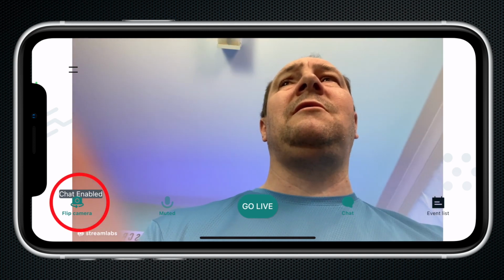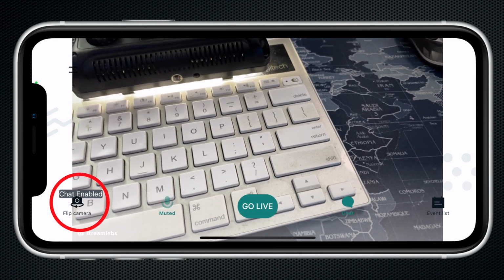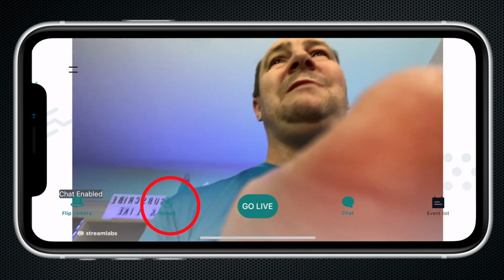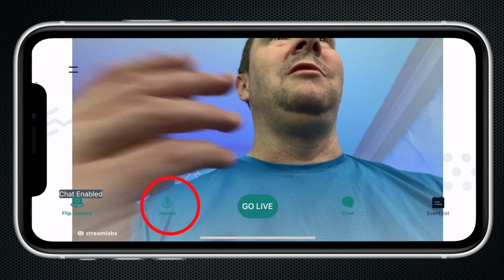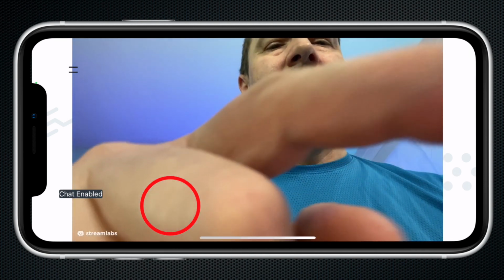Left to right, we've got the flip, which is right next to the chat enabled sign. That flips from the front and back camera. Next, you've got the mute button. Now, whilst I'm screen recording in the manner that I am, this mute button is not going to do anything when I tap it. It's going to take that as me tapping the screen to hide and unhide the UI, which is basically what happens.